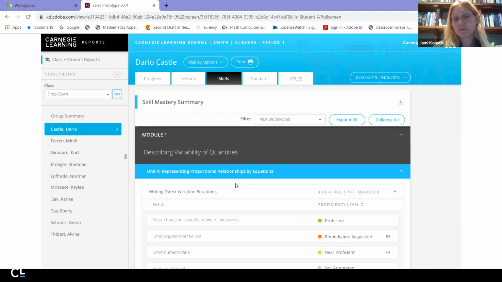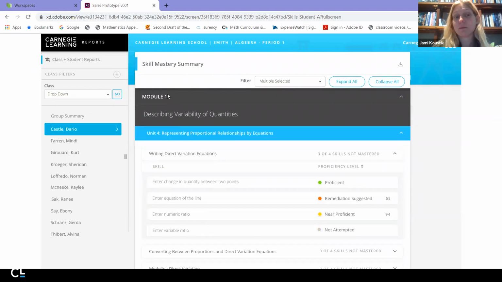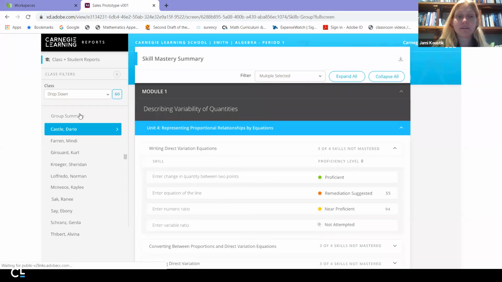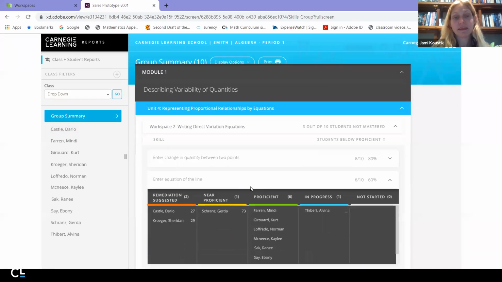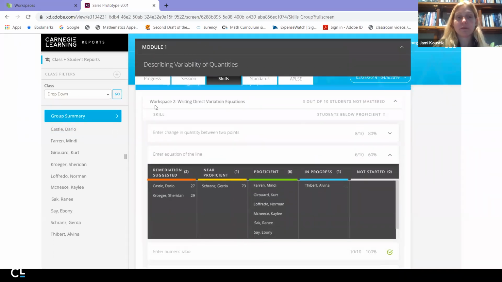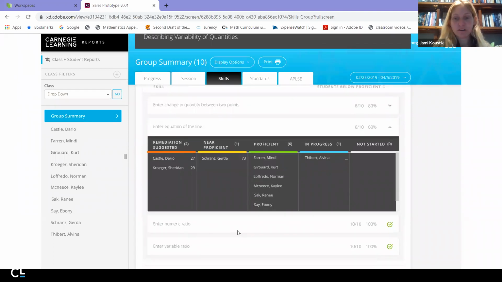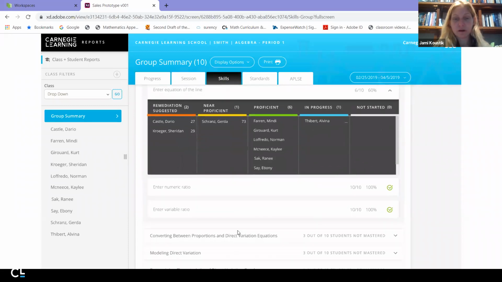With the skills report, what it tells you is the module that you're in, the unit that you're in, and then the workspace. From here, when you open up the workspace, it's going to identify all the skills that are within that workspace. So here we're looking at the workspace, writing direct variation equations, and the skills in that are entering the change in quantity between 2 points, entering the equation of the line, entering numeric ratios, along with entering the variable ratio.